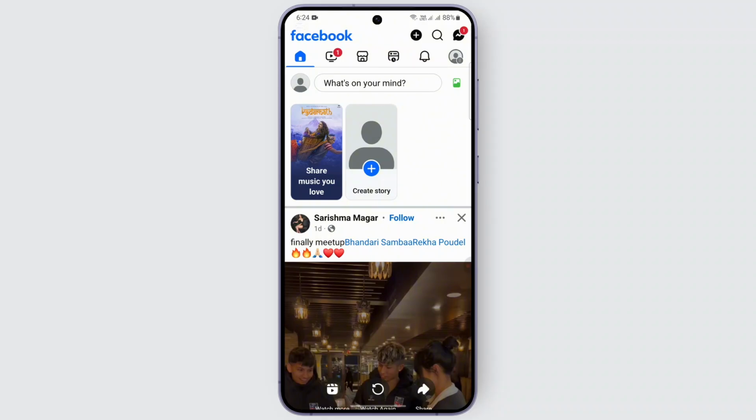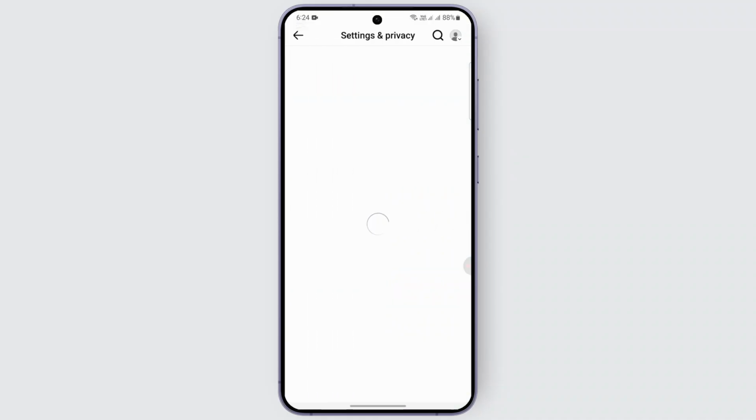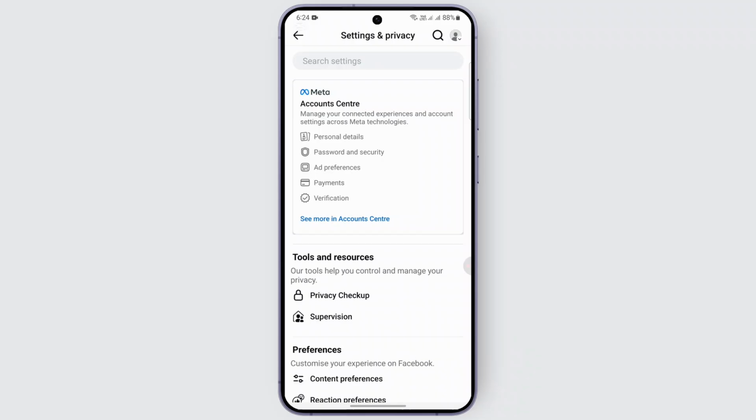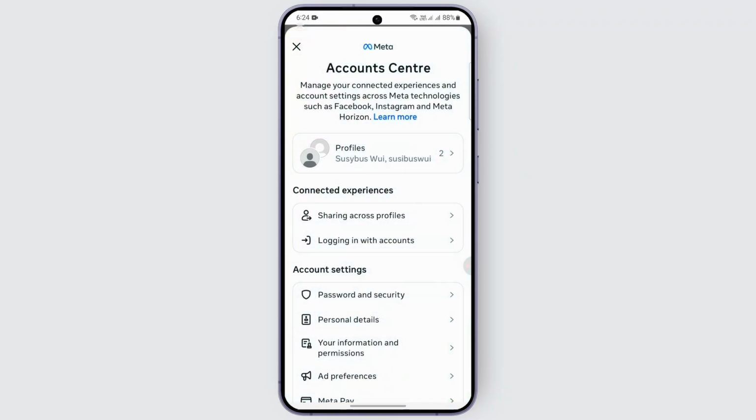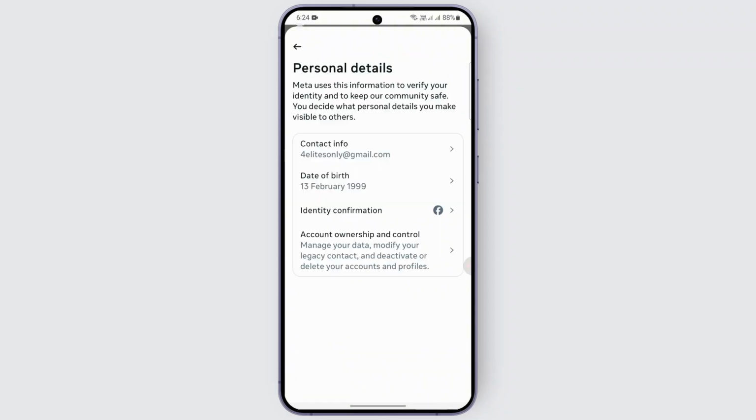So if you want to remove the account restriction on Facebook, first of all, head over to Facebook and then you need to go to your profile by tapping on it. After this opens up, head over to the settings and this menu opens up. From here, go to Account Center, and from here, scroll down and go over to Personal Details.